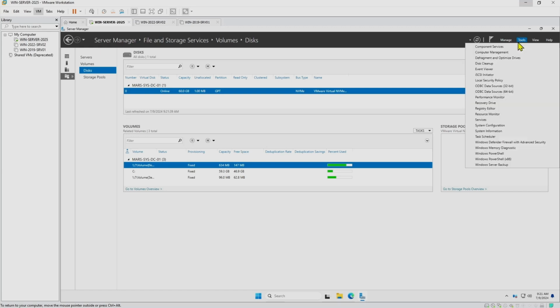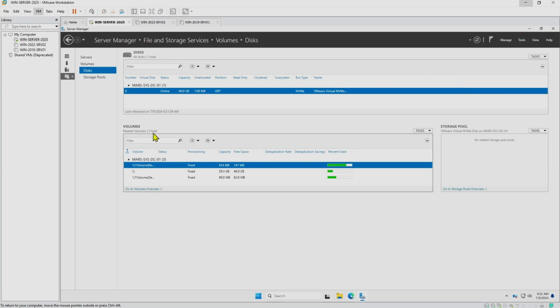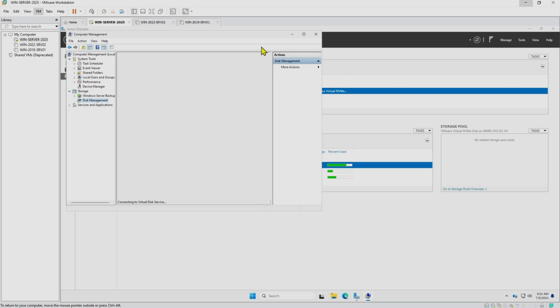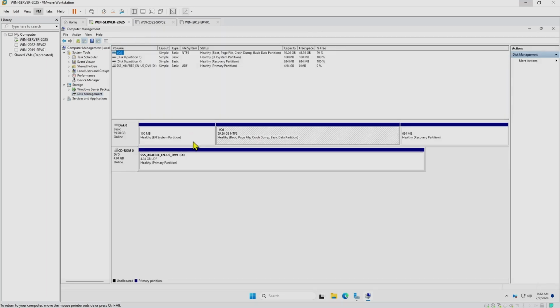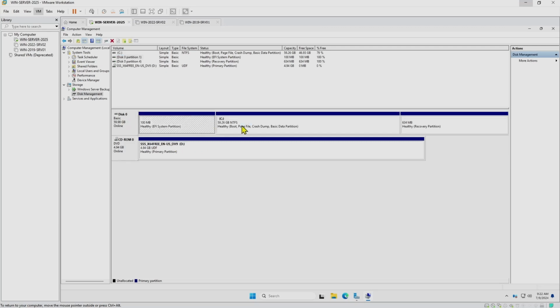If I click on Tools and Computer Management, the same information you can see using Disk Management. This is disk drive 0 and it has multiple partitions. Now what I will do is create a disk and attach it to the virtual machine.